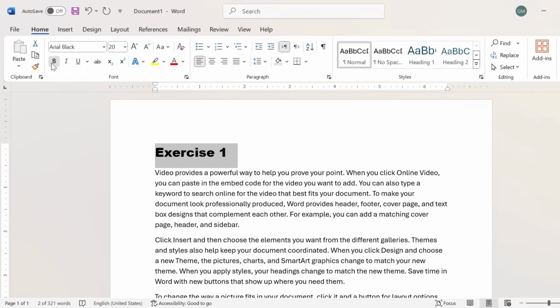This is bold, it will make the text bold. Italic will make it angled or italic. And this is underline, it will underline the text. Notice that when I point to any tool, to any option, you will get its name in a tooltip.